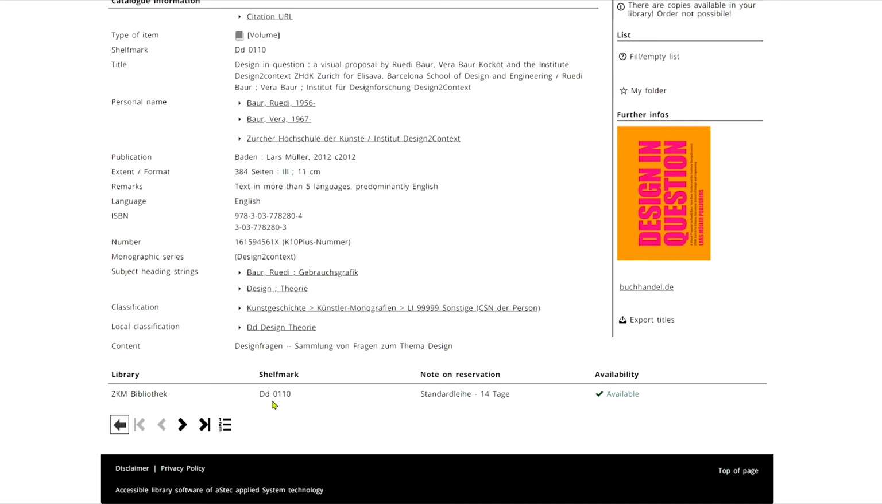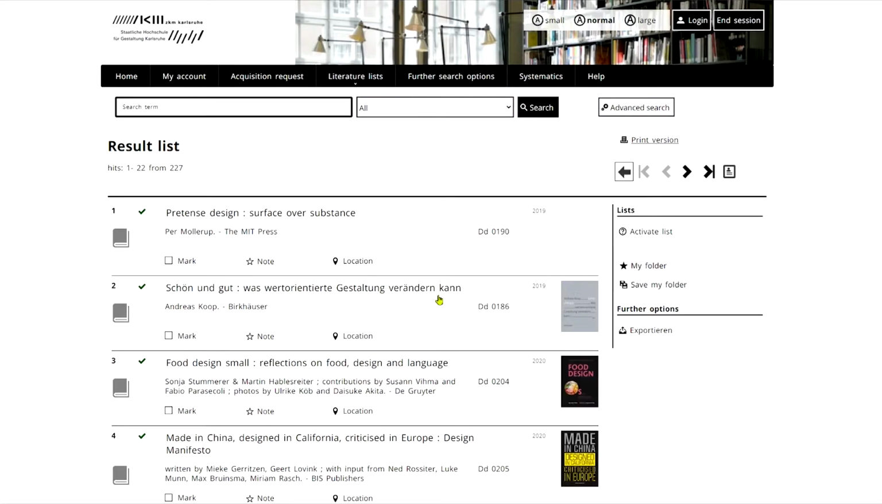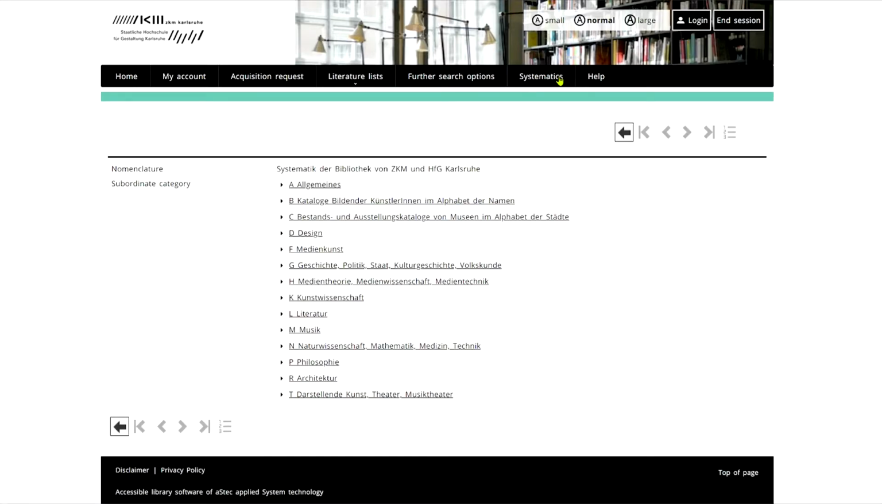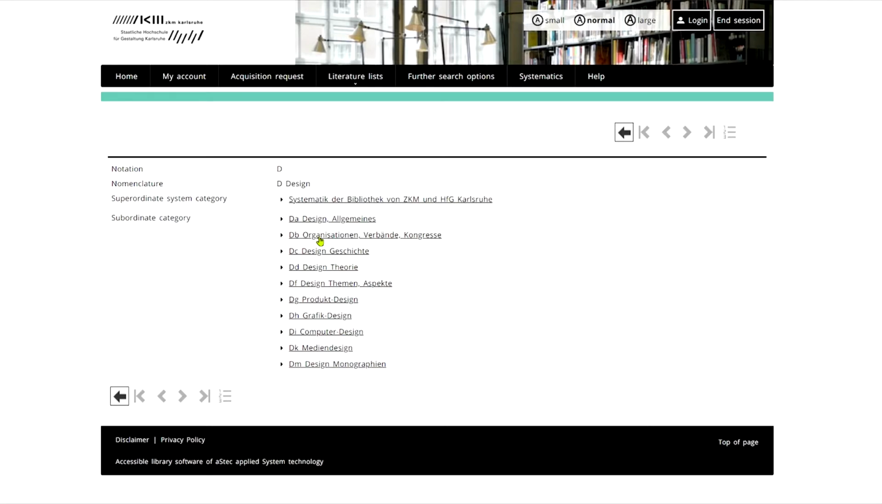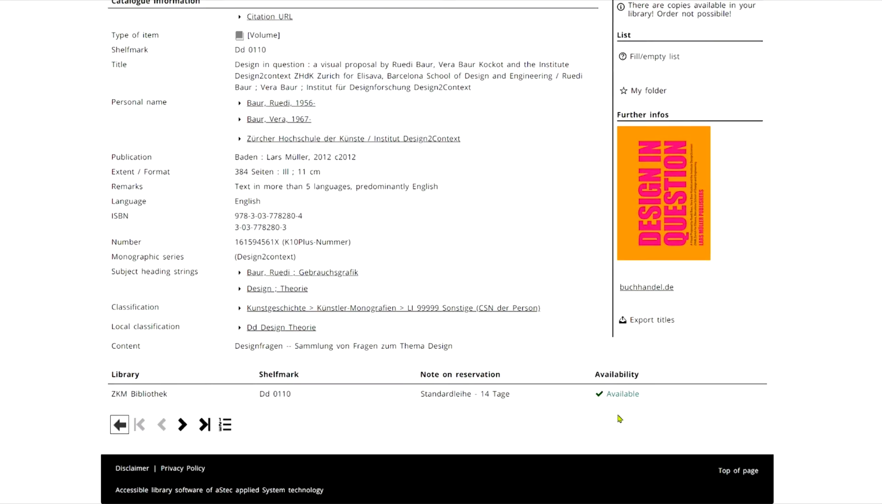Our shelf marks, also called signature, follow a certain system which is separated by topic. You can see the current topic there, and if you press it, you can find all the other available media in the same topic. There's an overview of all of our topics if you navigate to the systematics page. Unfortunately, it is only in German though. When you click on one of those topics, you can reach the subtopics and browse even further if you are interested in certain areas. So, back to our search result.